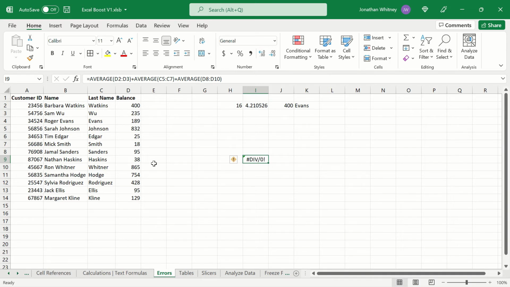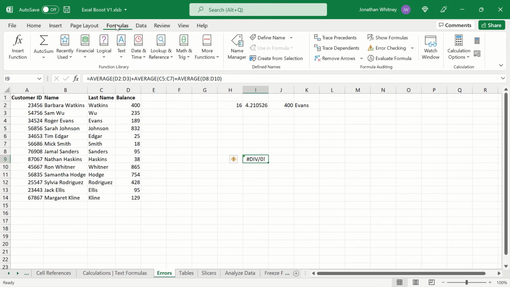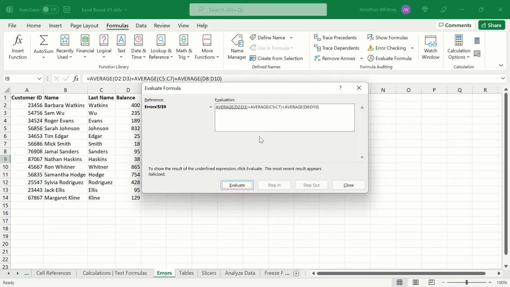This is where we can start to do some debugging, and there's a couple very useful tools for that. So if we come up in the top ribbon, go to the Formulas tab, and then come over to Formula Auditing, we can hit Evaluate Formula. And this is going to break up the formula into different steps and audit them individually. So let's audit the first average in this formula. And as you can see, it gives us the answer here, which is 317.5. There's no error in that portion of the formula.